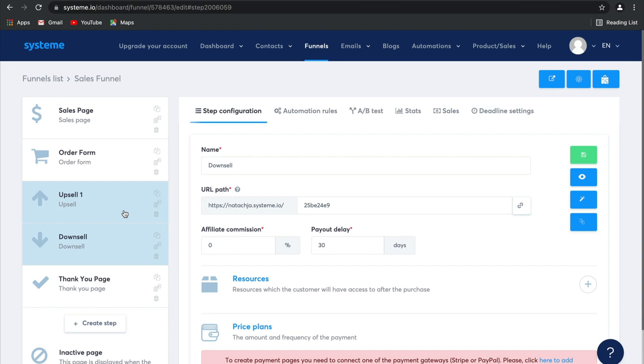Now, if, for example, that lead or customer says no to your upsell, they'll be presented with a downsell, which is perhaps a cheaper version or a subscription version of your high ticket offer. And then after all that, they'll be redirected to your thank you page. You can create as many upsells and downsells as you would like. In just a few minutes and clicks, we've created an entire sales funnel.